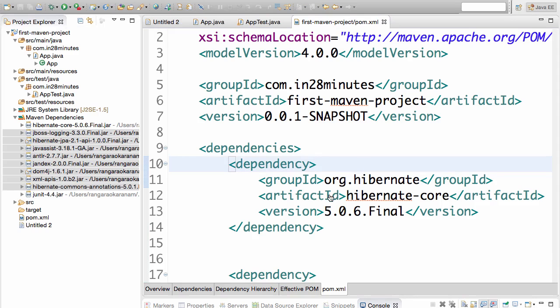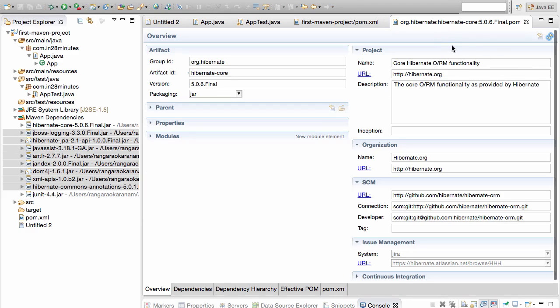How do I get there? I can do a control. So if you press the command or the control and click on the dependency, you would bring up a pom.xml file. So what you are looking at right now is the pom.xml of Hibernate framework.